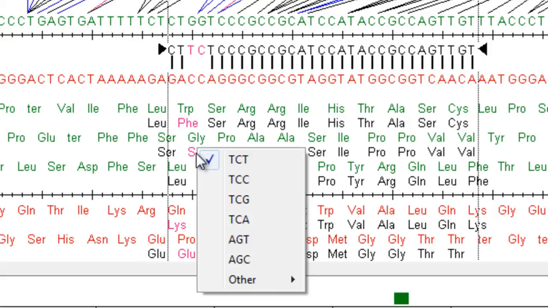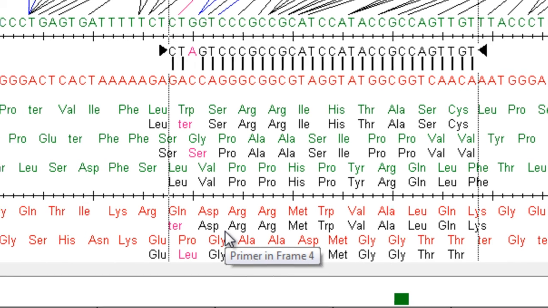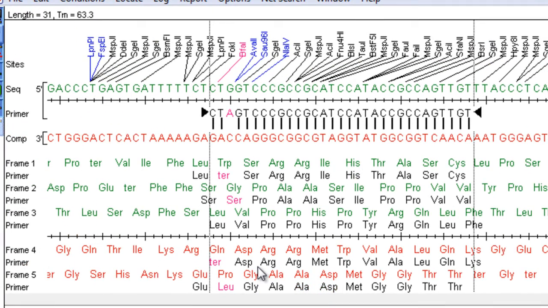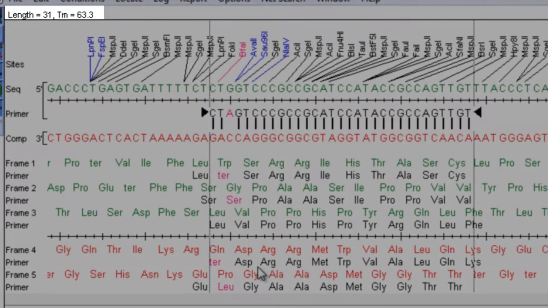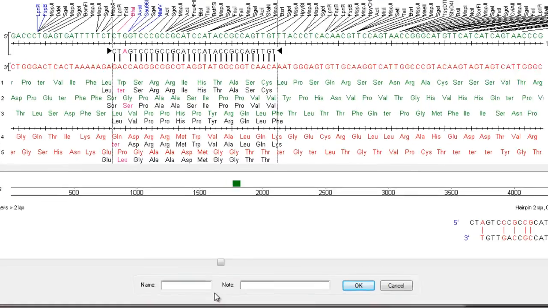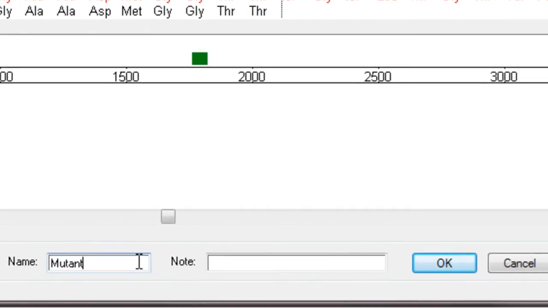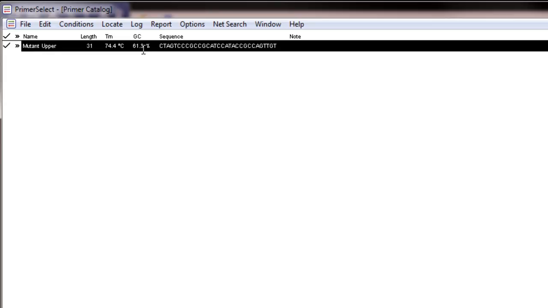Click again and change the triplet coding for serine to AGT. Note that this is only a one base pair difference from the original GGT. By introducing this single base pair mutation, we've lowered the melting temperature to 63.3 degrees and removed the stable dimer. To save this primer, type in a name and click OK. Then go to Log, Primer Catalog to see the saved primer.